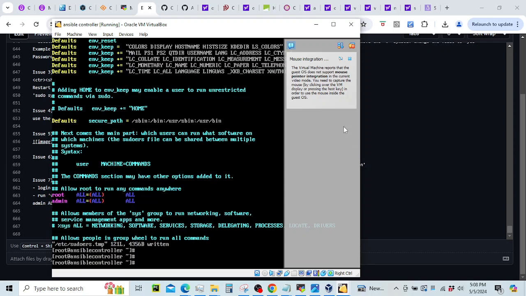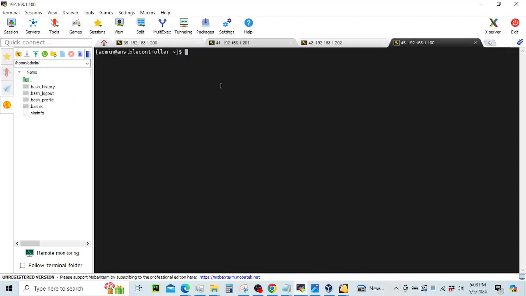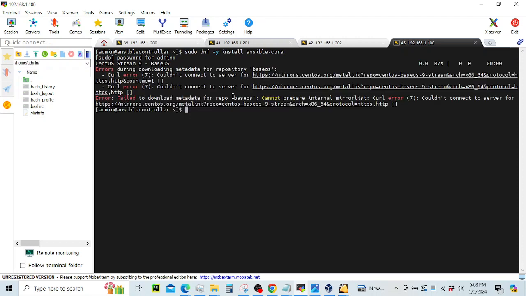Okay, so that should be it. So now if we go back to our controller, and then we run the command as sudo super user, it looks like we run into an issue. Couldn't connect to the server. Let's try this one more time.